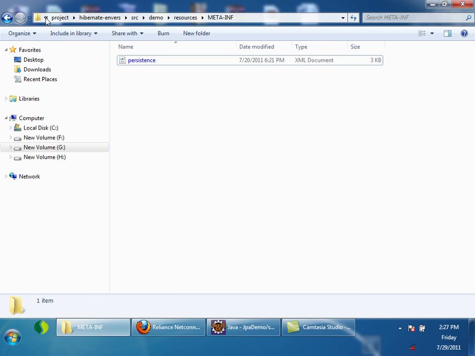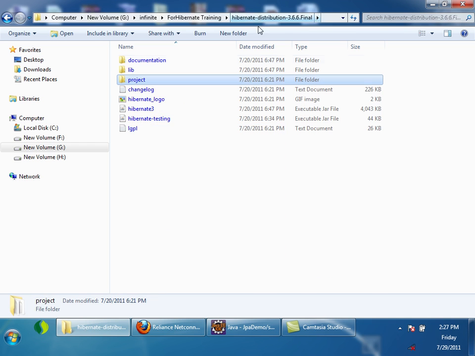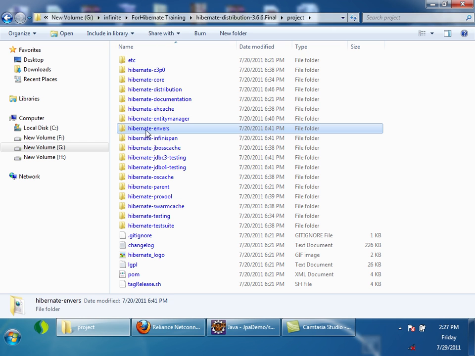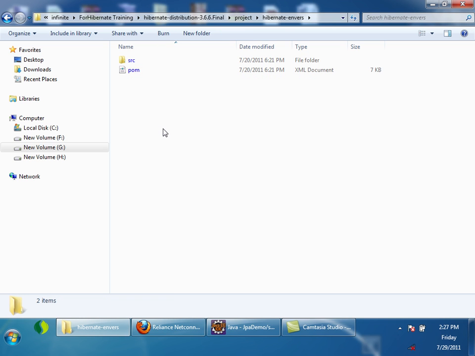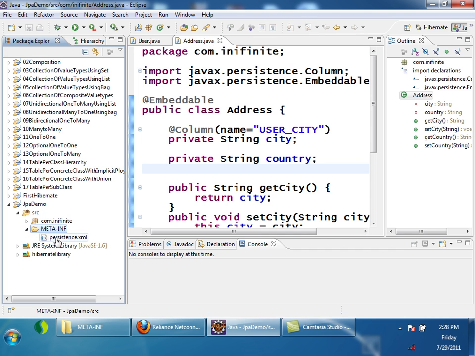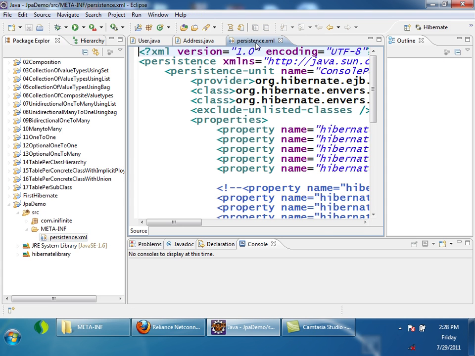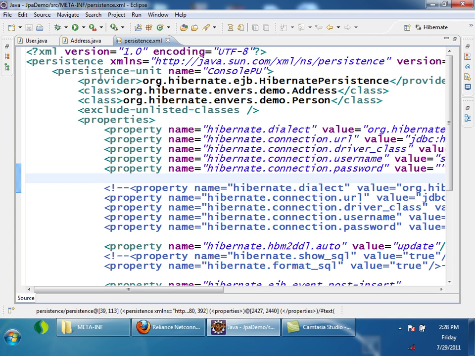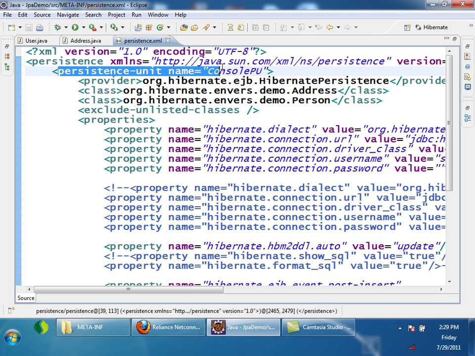Okay, once more, see this part if you are confused. In the Hibernate distribution folder, project, inside project, hibernate-inverse, inside that source, demo, resources, META-INF, here is persistence.xml. It is now in META-INF. I am opening it. Here you can see the root tag is persistence. Under this we have the persistence-unit tag. What is this persistence unit?